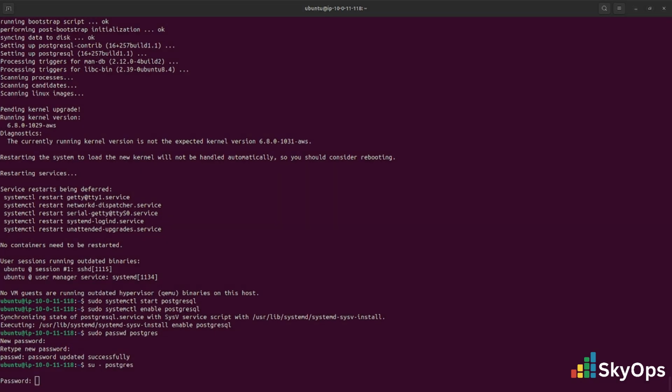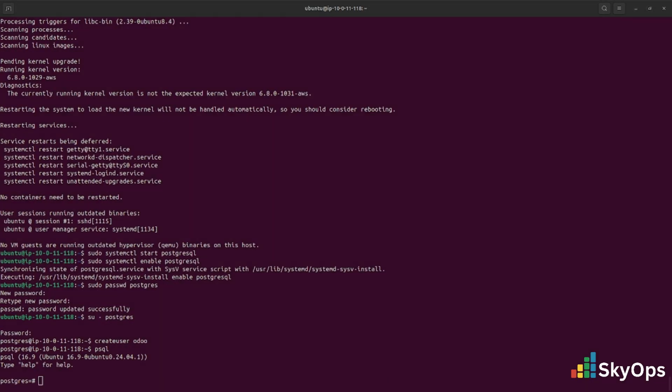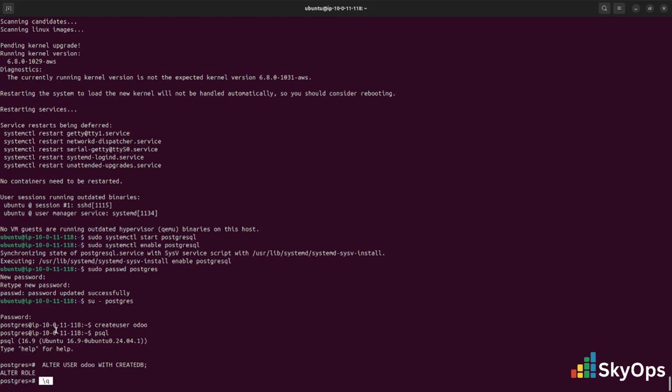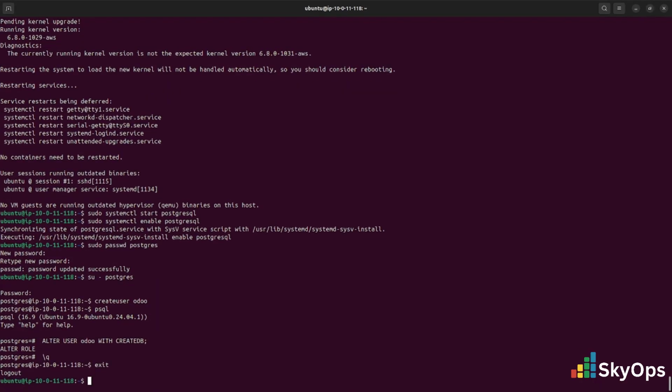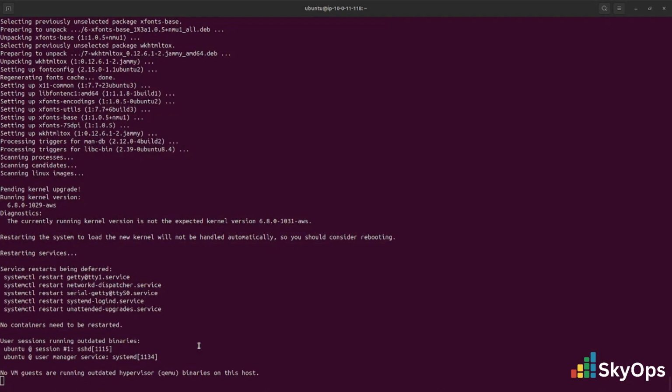Create a PostgreSQL superuser for Odoo. Switch to the postgres user. Access the PostgreSQL prompt, grant database creation privileges to the Odoo user, and then exit. Exit the postgres user. Download the wkhtmltox deb package. Install wkhtmltox using the downloaded package.